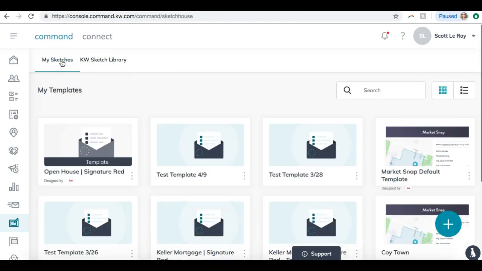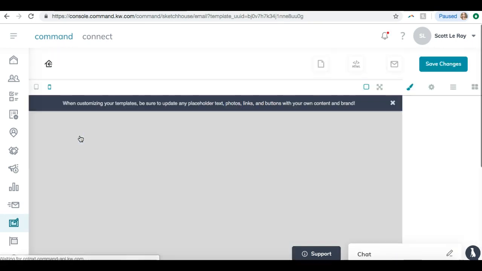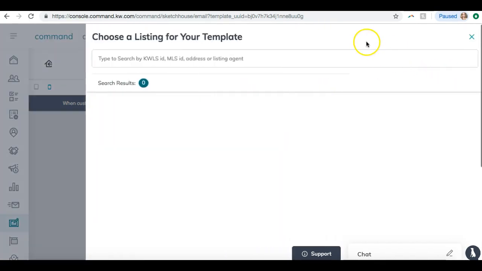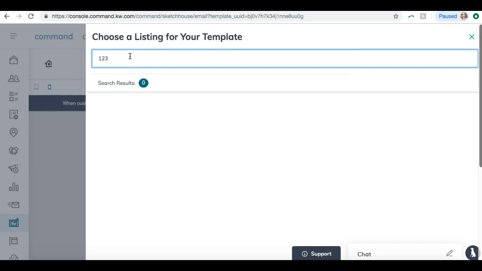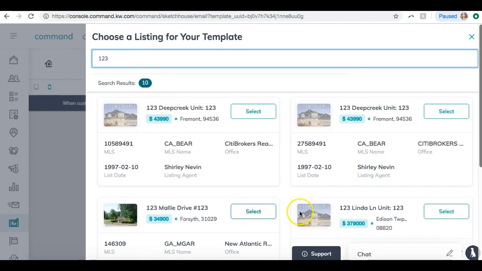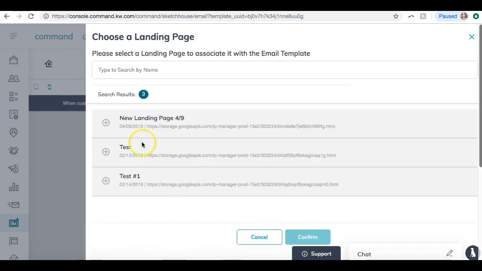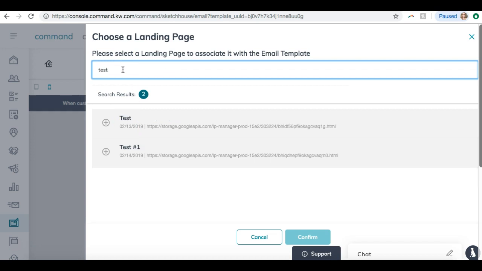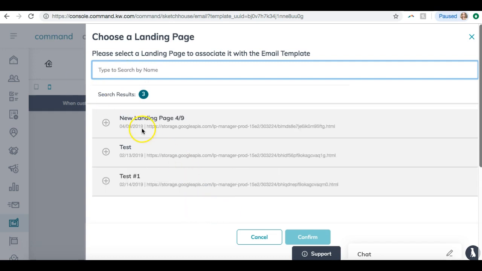I'm going to go into my sketches, and I think once you have the sketch created, I don't want to do this. Again, let's see. I'm just trying to get a landing page for you guys, but it's not really working. See, now it's saying I would like to choose a landing page. Please select a landing page to associate with the email, but it looks like these are ones that I've already created. So I'm wondering how I can create a new one.